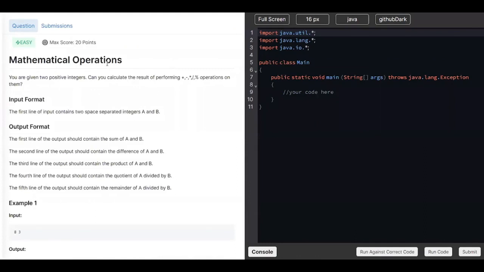Let's try to read what this question actually states. You are given two positive integers. Can you calculate the result of performing plus, minus, into, divide, modulo operations on them? The first line of input contains two space-separated integers a and b. So they are giving us two space-separated integers in the first line. And what do you want to print?